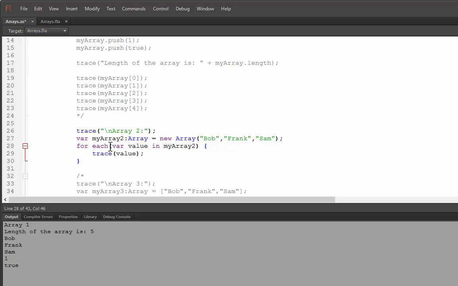So for each, let's break this down a bit. For each var value, so we're declaring a variable called value in myArray2, and then we're tracing out value. So this for each loop is looping one by one, element by element through the myArray2. And this value is being changed every time the loop is processed. So this value is changing every time as we go through the loop.